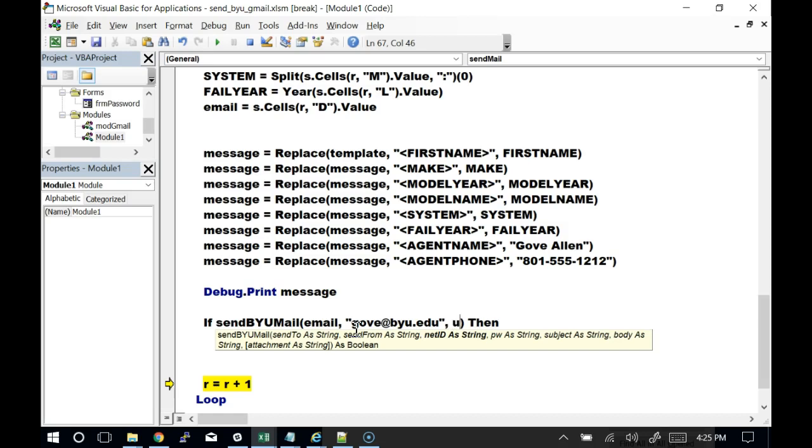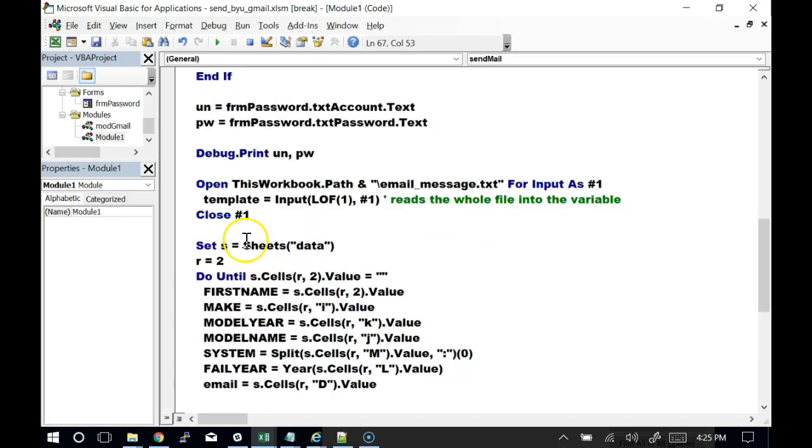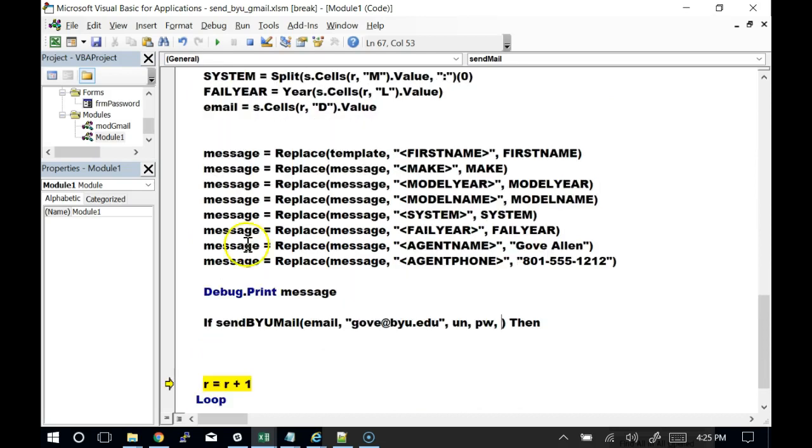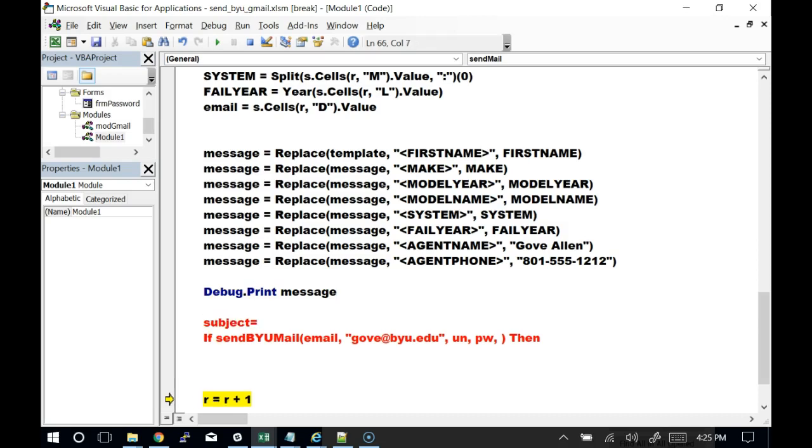Net ID, which is just username, UN, and password, PW. Subject. Oh, the subject, we've got to split the subject. Before we get here, do I have a subject? I probably have a subject. All right, so let's go ahead and pull the subject off. Subject equals something. Before we get to that, we're going to have to know where the first line break is, because we want all the characters up to the first line break.